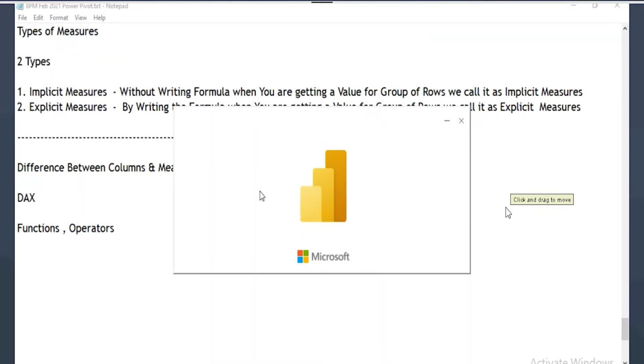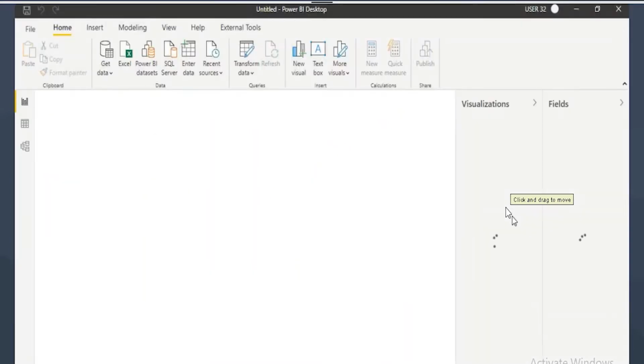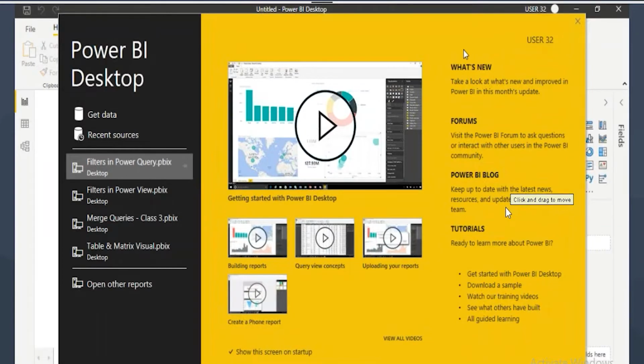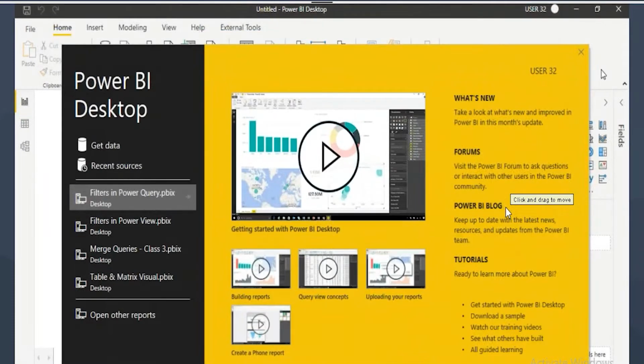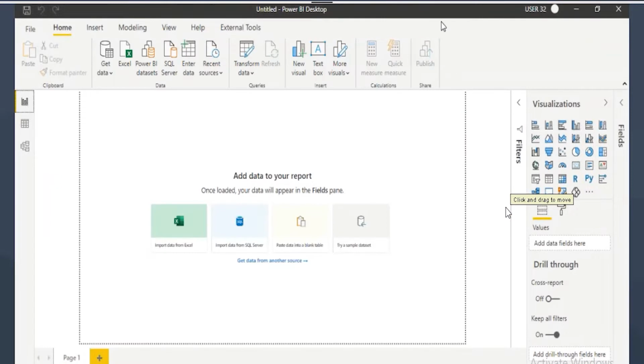Let us load some tables into Power Pivot. Yesterday you showed one table about the difference between columns and measures. Where can I find that table? I shared one material with the name Power Pivot material, so you will find it there. I shared a mail with you, the Power Pivot material mail, so you can find it in that mail. I'll check it.